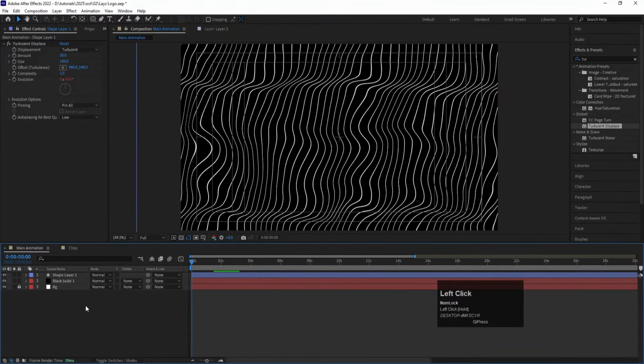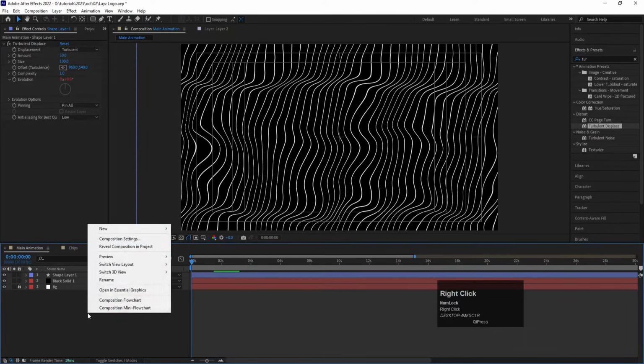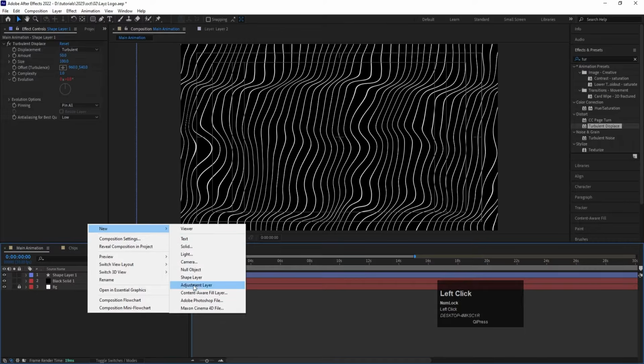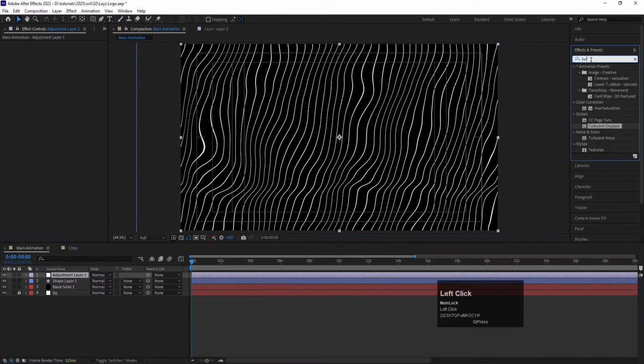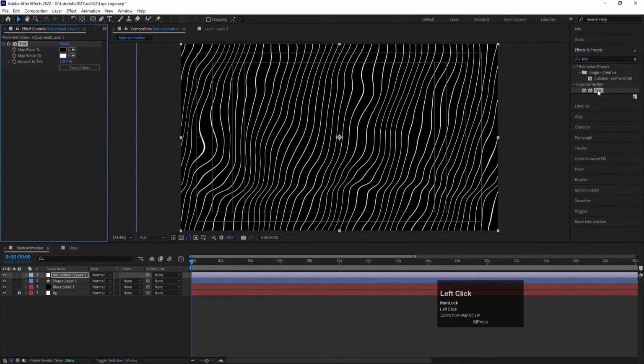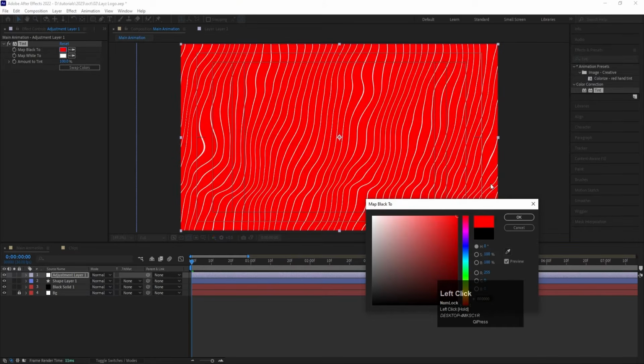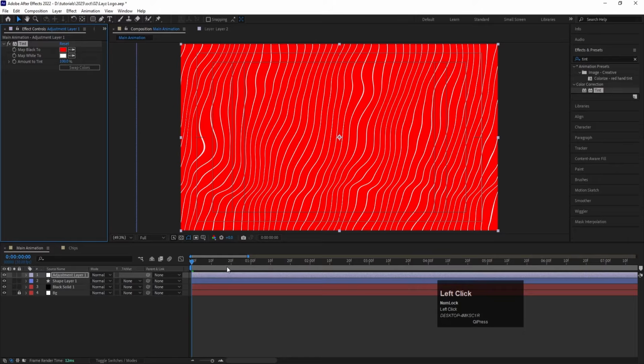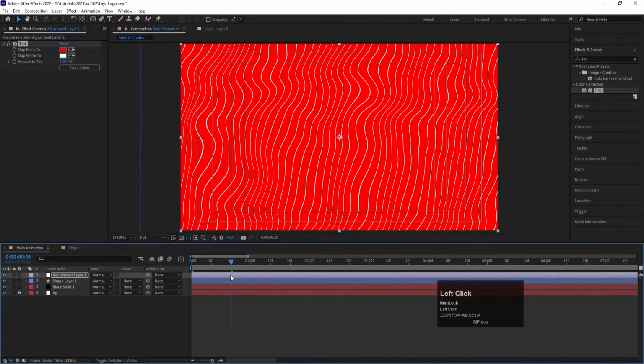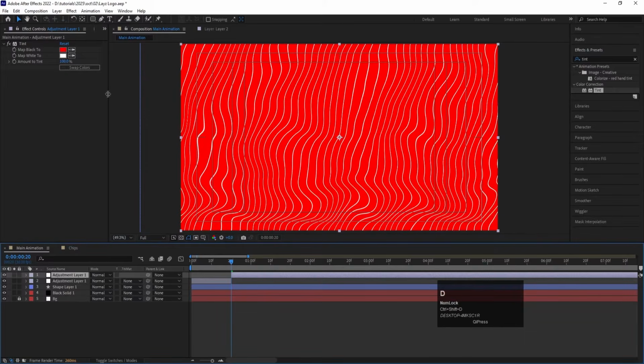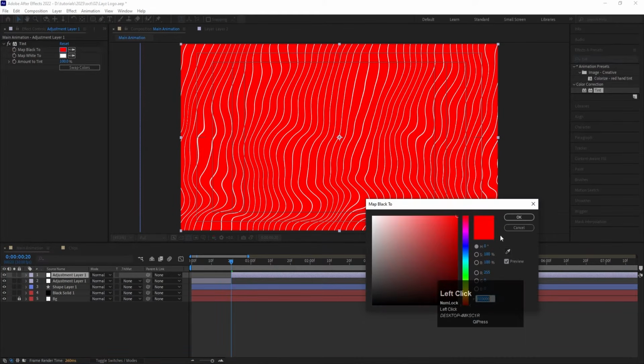Okay, now after this what we need to do is we will right click new and create one adjustment layer. Then we'll go to the effect and presets panel and we are going to search for tint effect and double click to apply. Now in tint effect, I'm going to go in black color and I'm going to choose red color for now. Then I'll go to around 20 frames. I'll select this and I'm going to press Ctrl Shift D to split this layer. Then go over here, choose different color like that.